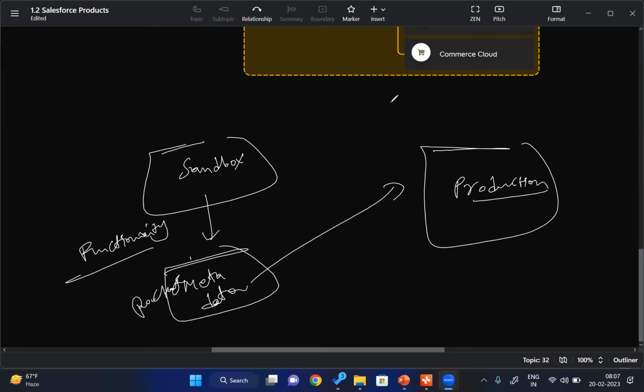Okay, got it. Got it? Yeah, right. But that is also metadata.